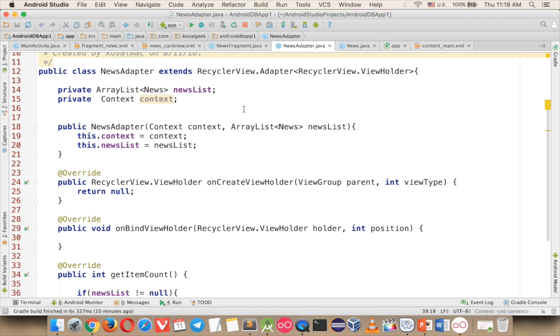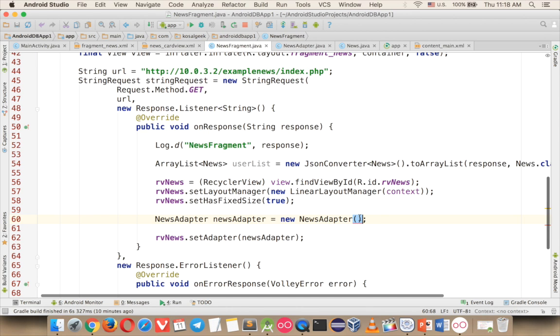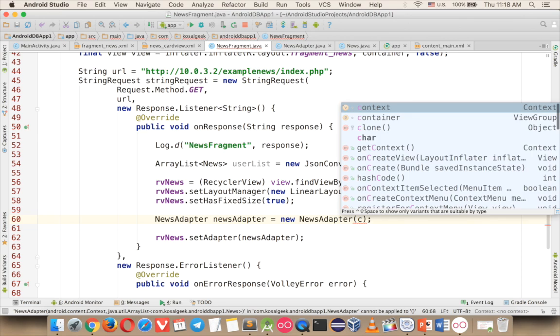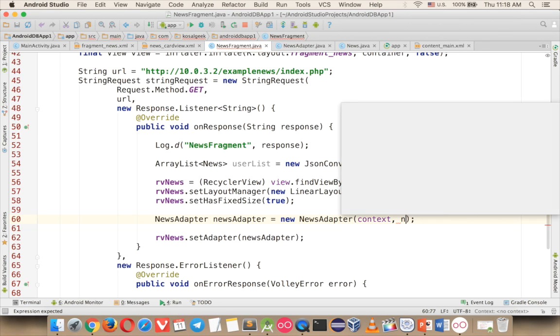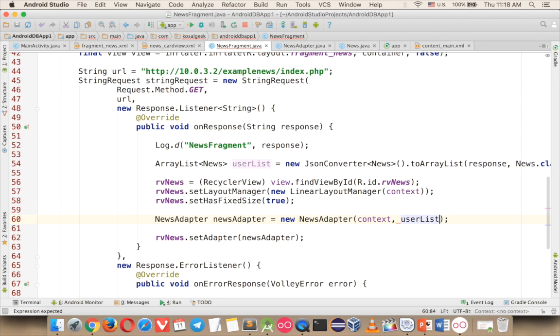Okay, now you want to pass it over here, the context. So now the context like this, and the user list, not new list, it's news list, like this.